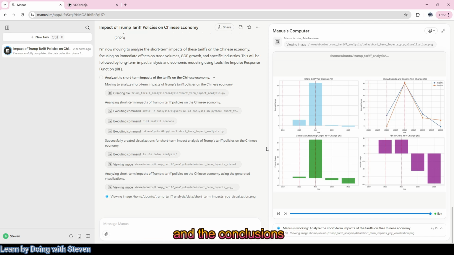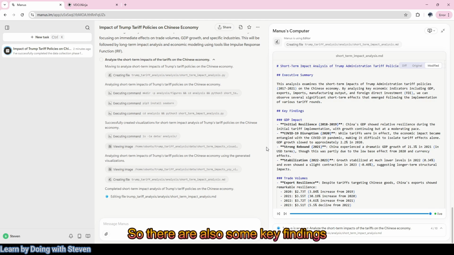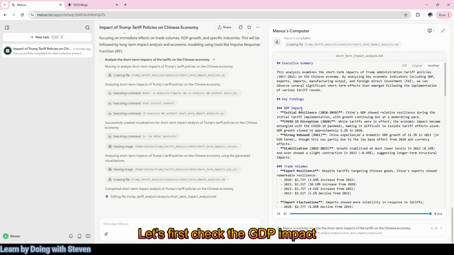results and conclusions. Okay, now we are seeing that there is a short-term impact analysis MD file, which is drafted as MD file. So there are also some key findings like GDP impacts, trade volumes. Let's first check the GDP impact. I think this is quite important that China's GDP showed relative resilience during the initial tariff implementation, with growth continuing but at a moderate pace.